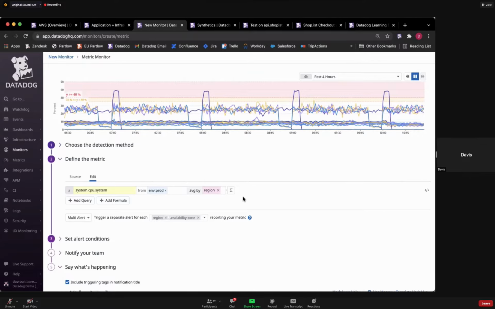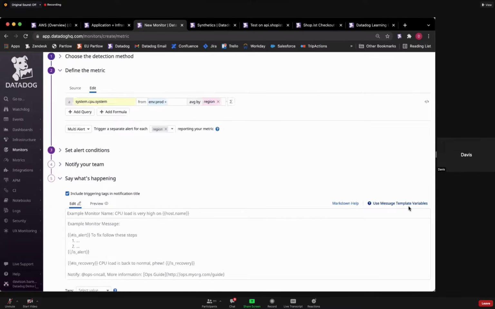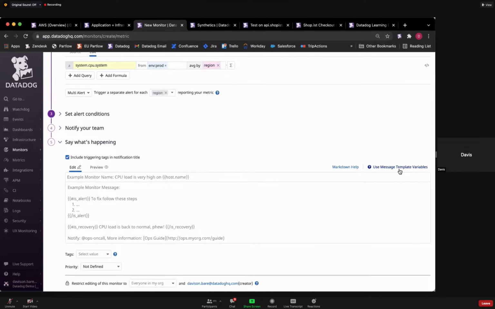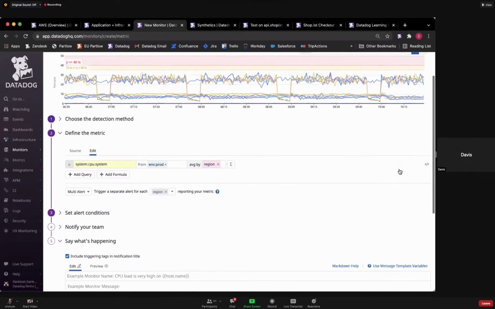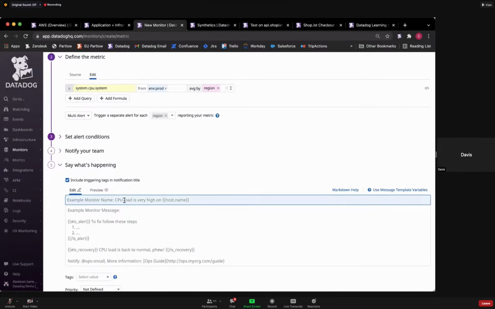So for the sake of simplicity, I'm just going to remove the availability zone tag here, so that we only have one variable to work with. And we're only seeing the different region averages up here at the top. Now, what I can do is use that variable, region.name, in the message and or title of our monitor here. So I can say CPU is too high in region.name. And now right here in the title, I will know which region is the culprit for the high CPU when I get a message from this particular monitor.